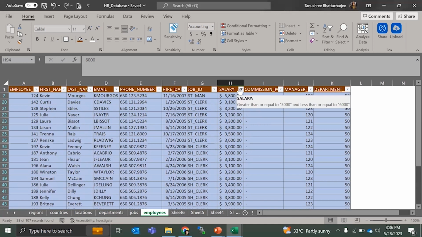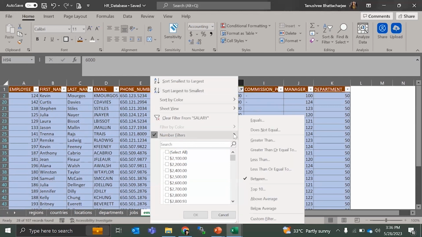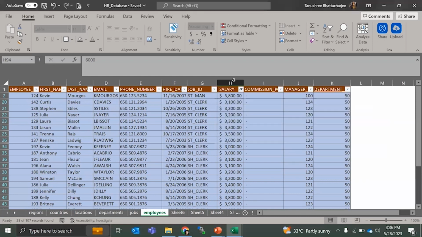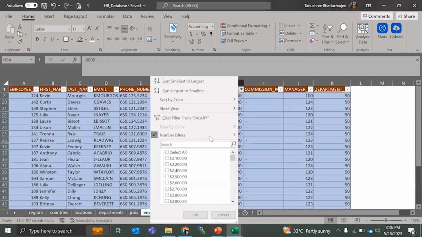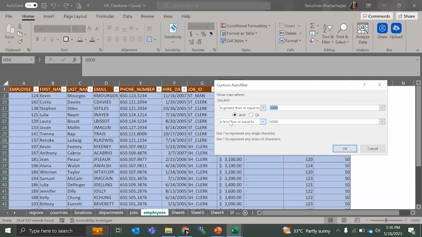If you don't want to include 3,000 and 6,000, you should select only greater than and not greater than or equal to. Now I can just remove this filter. It was between. You see, I didn't select between. I went for custom filter, but now it shows me between because that's the operation I did just now. Always remember there is something called and or.